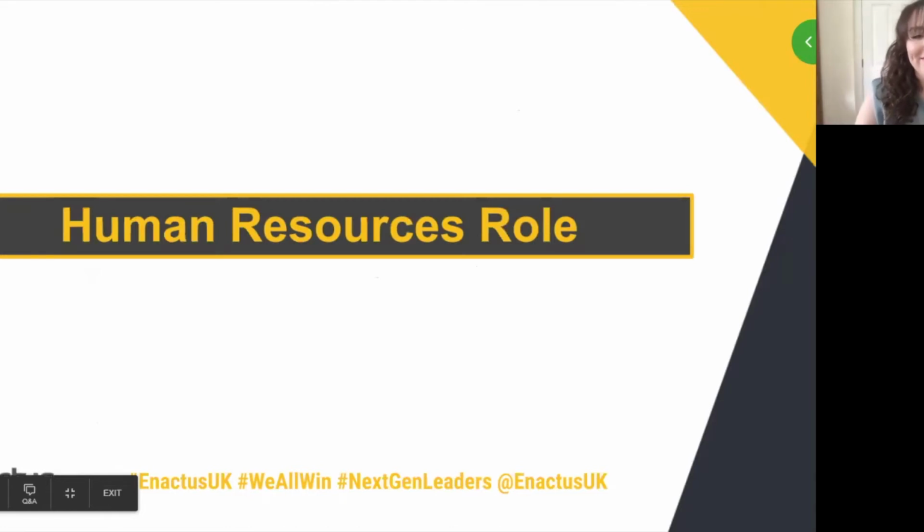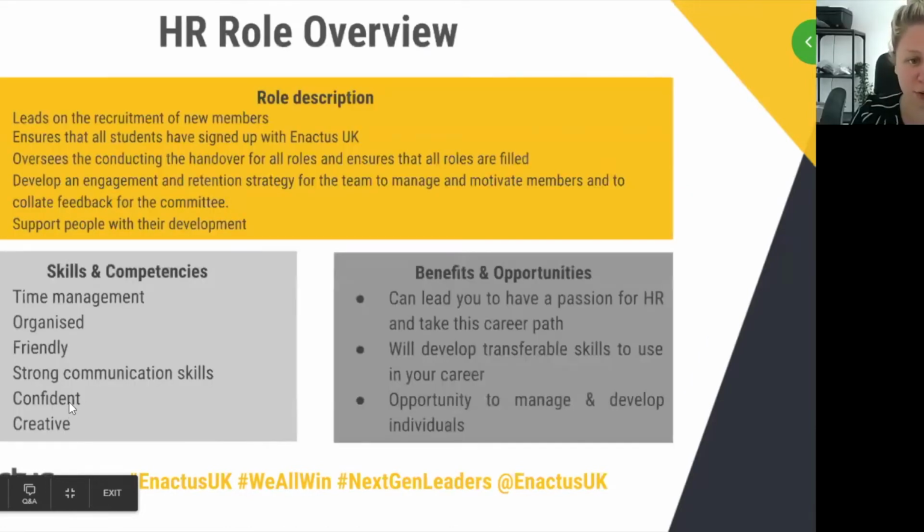Okay, so we're now going to look at the human resource role as an overview. So as a HR role, as the lead, it is your opportunity to lead on the recruitment of new members. So whether that's through events, whether that's working with the social media and events manager, whether that's to delegate out different roles to different people, it's really important to have that lead on recruitment of new members.